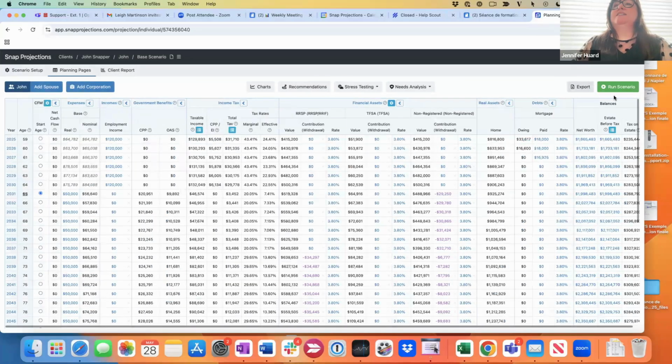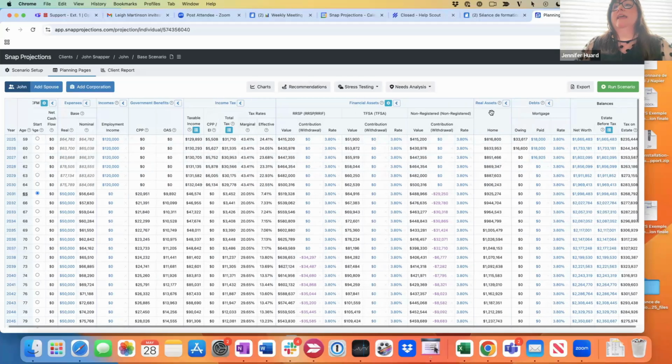Okay, so that has been rerun. So you can see that we have zeros now under the contribution withdrawal column, and those are no longer highlighted in yellow because those manual edits have been erased. All right. Okay, and moving along, we have a column for our real assets.